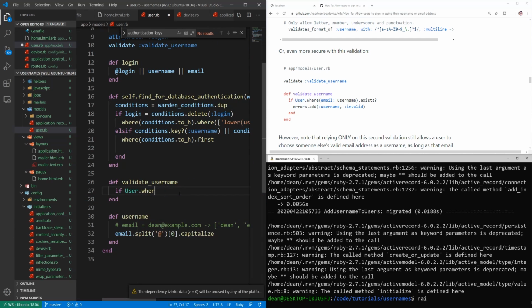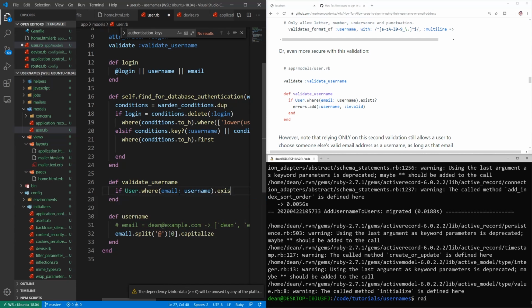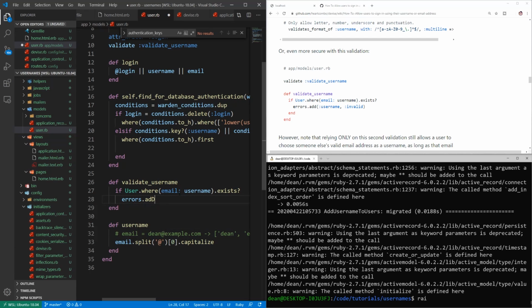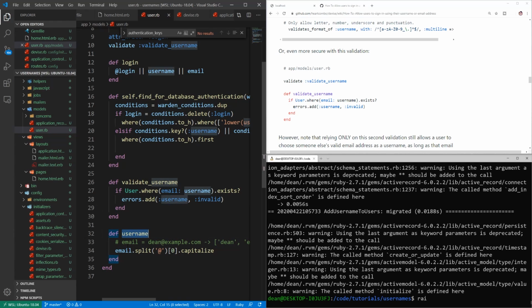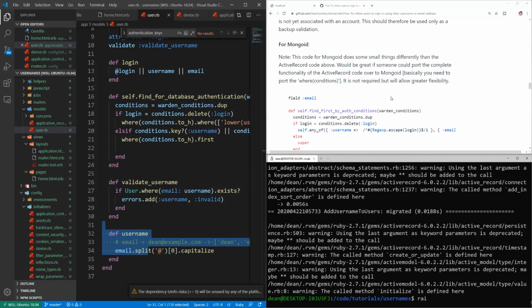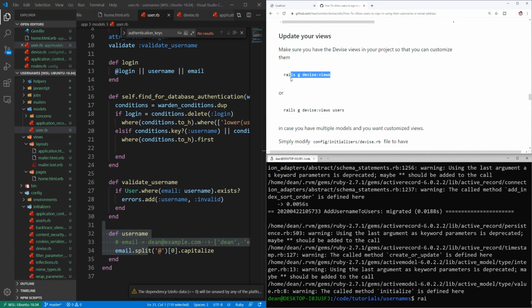user.where email is equal to the username dot exists, then errors dot add username is invalid. And I'm leaving this username right here that we created earlier just so you can see what it looks like if you do have something like this hidden in your application, which is why I try to make it as obvious as possible where it is. So we're not using Mongo, and then we have to update our views.